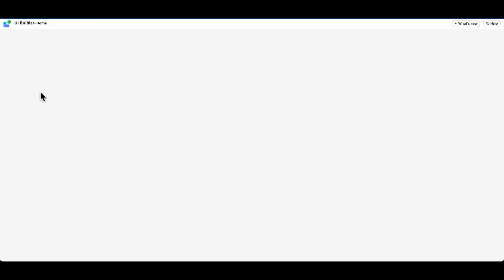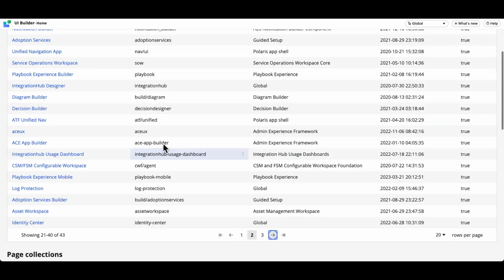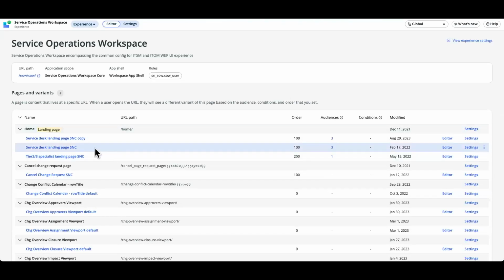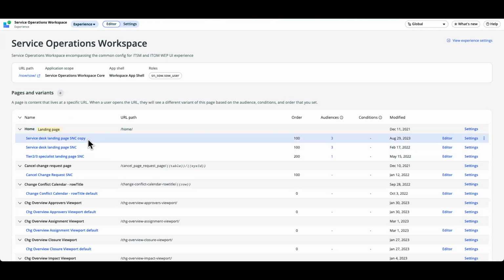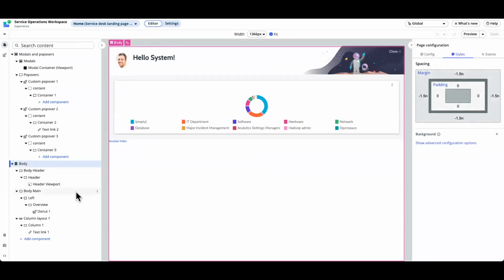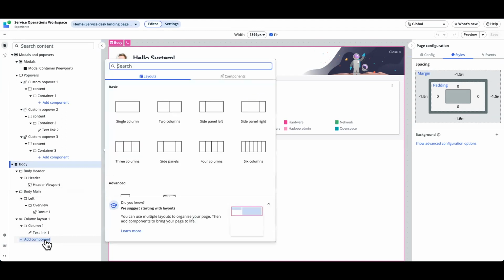I'm going to navigate to the UI Builder and select Service Operations Workspace. I created a copy of the landing page. I'm gonna open that. All right, I'm gonna try to add a component by clicking on this add component.